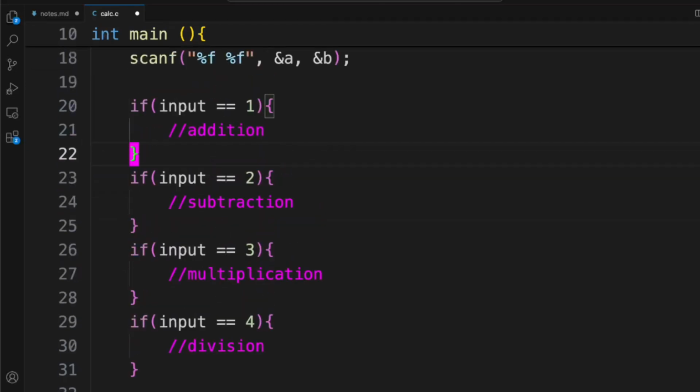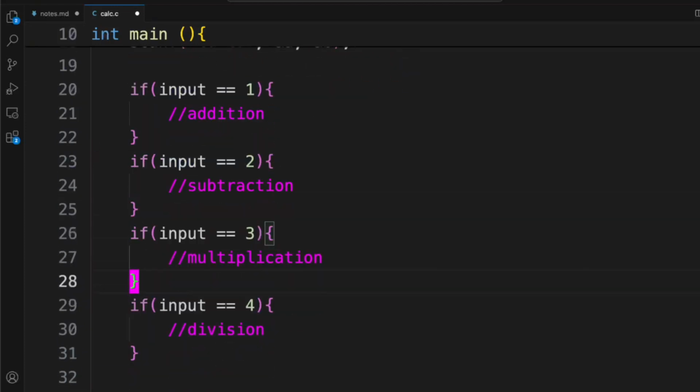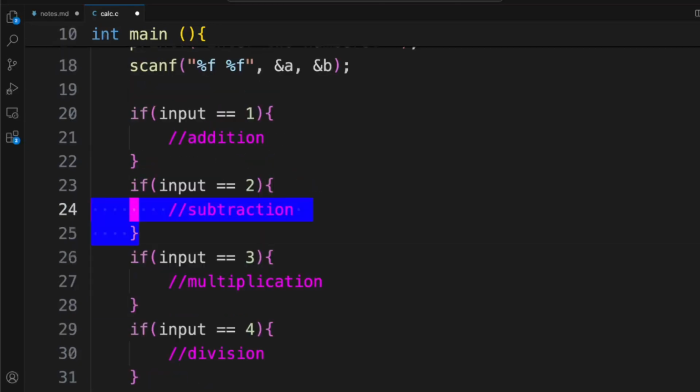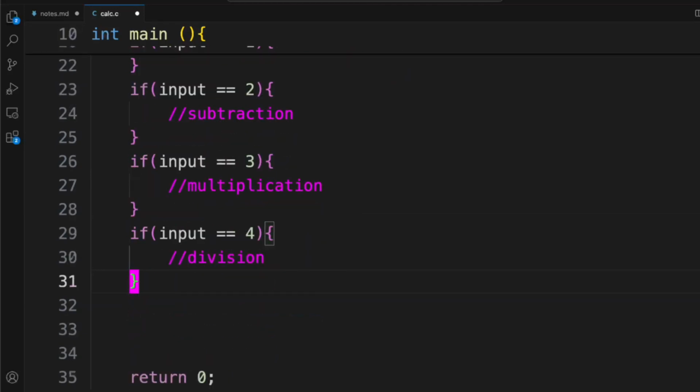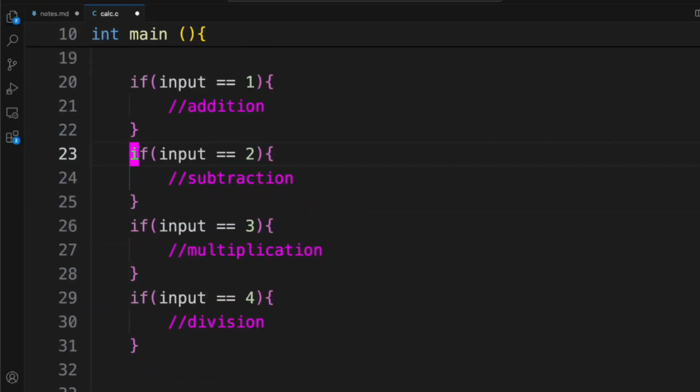So this is how we can handle the logic depending on what input is. If input is any one of these numbers, let's say input is 3, that means the other 3 if statements will not execute. If input is 2, that means 1 and 3 and 4 won't execute. So only one of these if statements can ever be executed, because input cannot be 2 numbers at once. Input can only be 1 value.